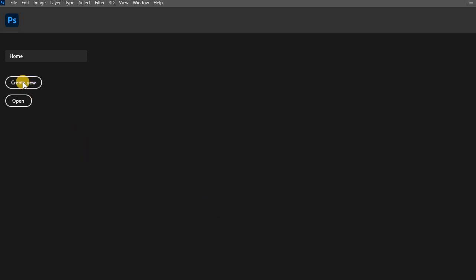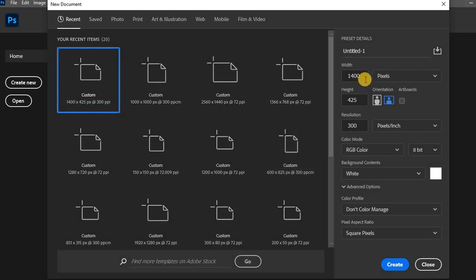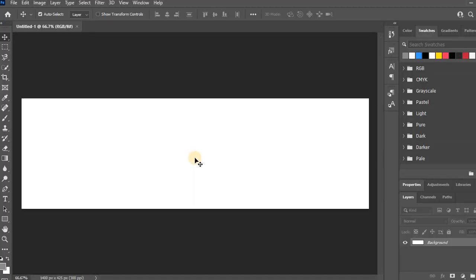At first, create a new document. This document size will be 1400 width and 425 pixel of height. Resolution, you can take any resolution, it doesn't matter. So click on create. This is the measurement.